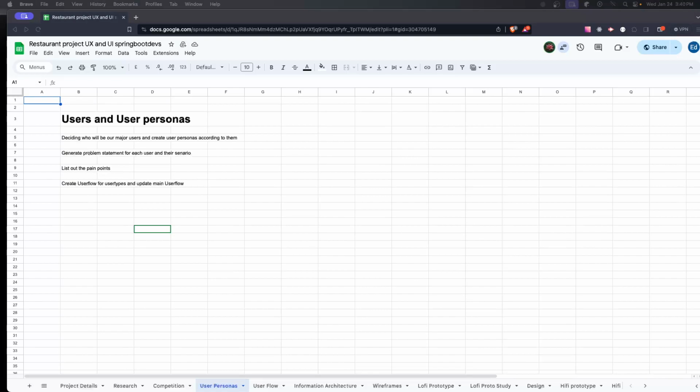And we will be creating personas, one for each category, like one person. Do you know what a persona is? It's an imaginary character. And we will make a user flow, like what are their actions on our platform. And on the other side, we will compare both and update the user flow.